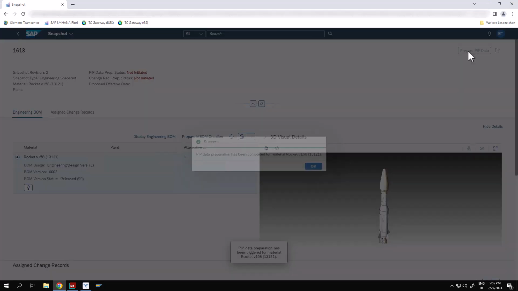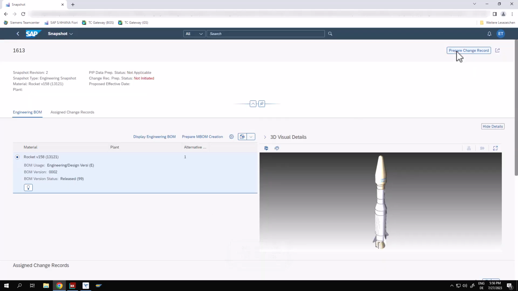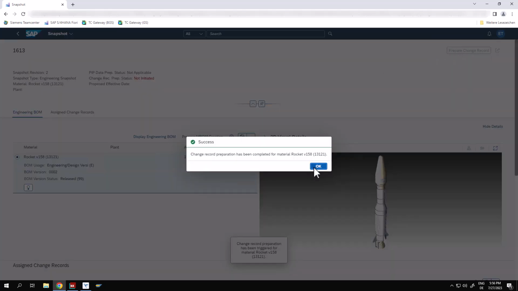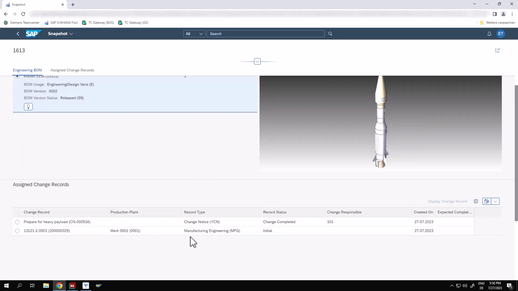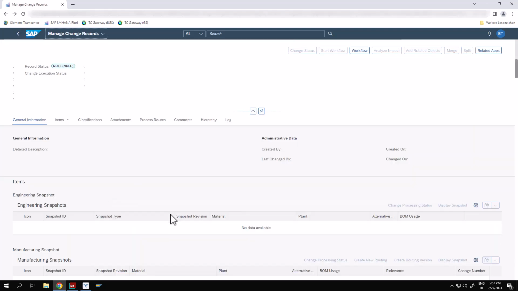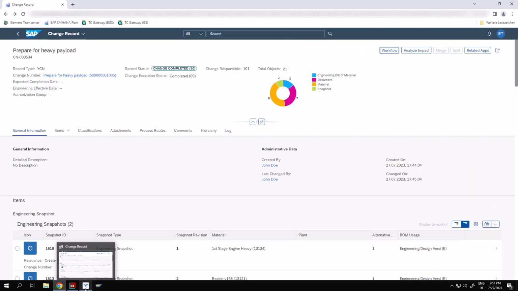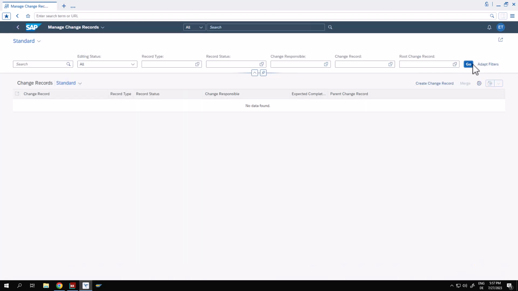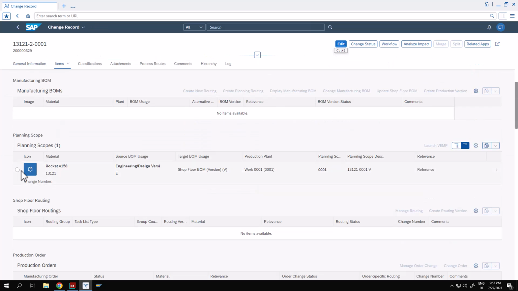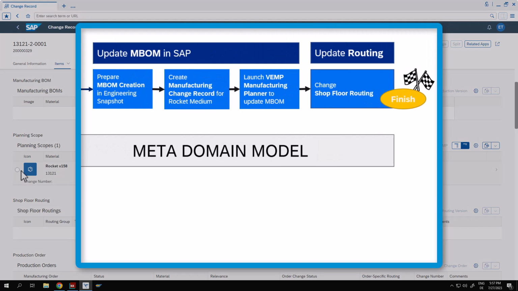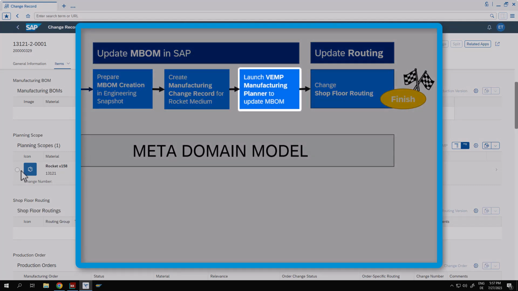After preparing the PIP data and also the change record, we have now automatically created a new change record. In this case we do not call the MBOM creation because the planning scope for the Visual Enterprise Manufacturing Planner is already created, we don't need to create it again. So, we switch to the business client again and load the same change record here. The planning scope has been attached to this change record, and we can launch the manufacturing planner directly from here.